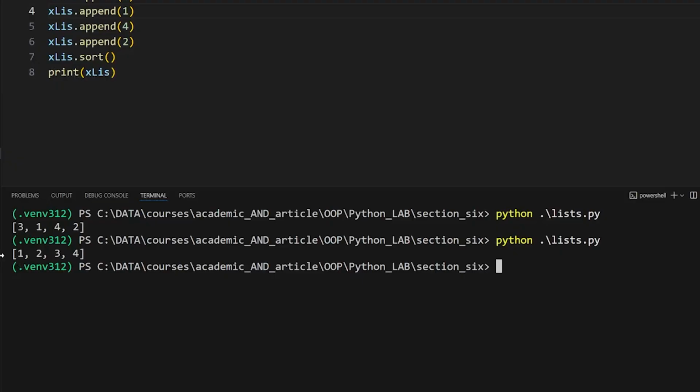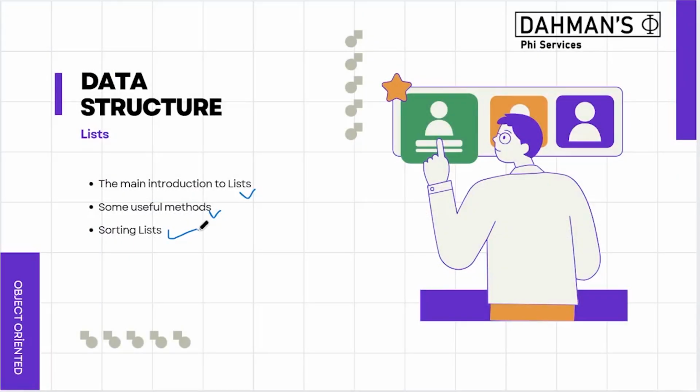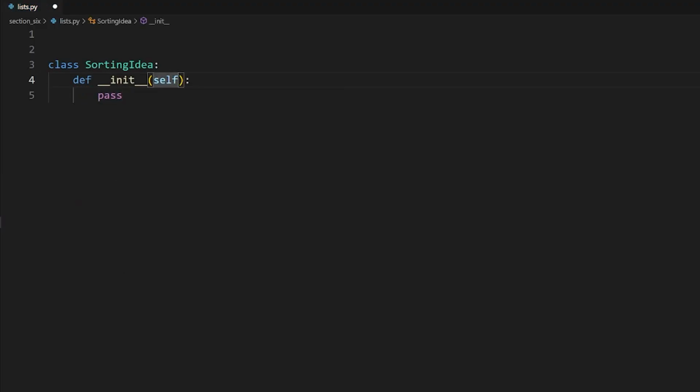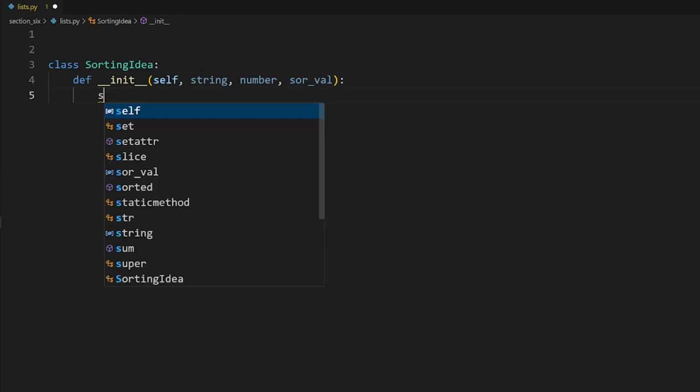So it sorted the list in ascending order from 1, 2, 3, 4. So now let's talk about the sorting list ideas in Python in much more detail. Let's create a class here, and I'm going to define a class which takes 3 arguments. It's going to take a string, a number, and a sort value.